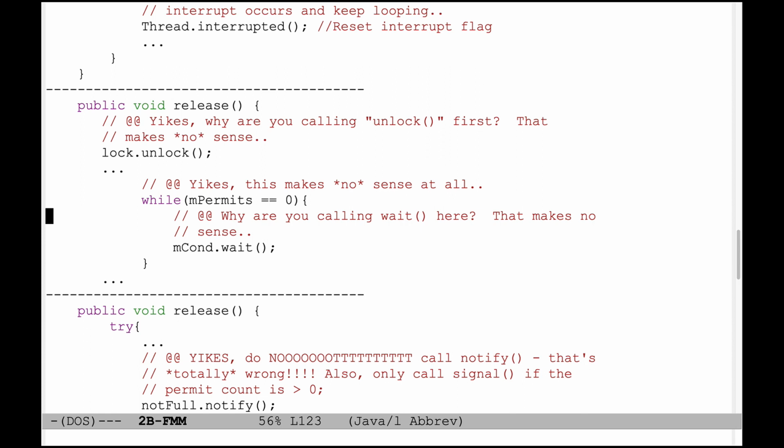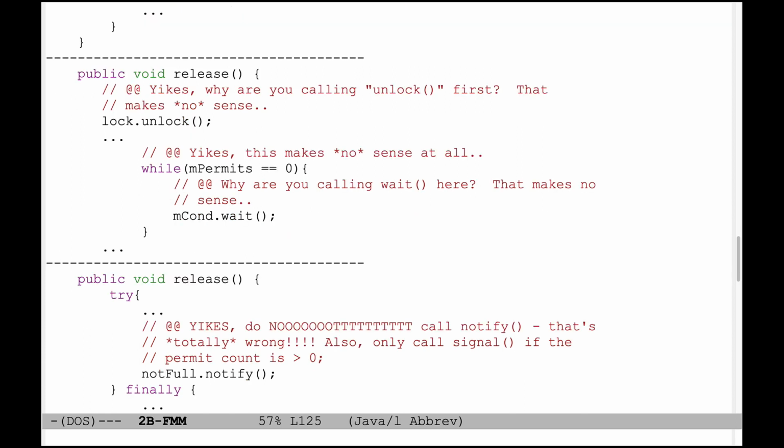Likewise, we're in release, so why are we looping to see if permits equal 0? That's really what acquire does, although you need to make sure you do less than or equal to 0 in acquire. And this person is also making the very tragic mistake of calling the wait method instead of await, number one. So don't be calling wait. Wait is part of the Java object as opposed to await, which is part of the condition. And secondly, it makes no sense in release to call wait or await. That's just a nonsensical thing to do. So this code is very broken.